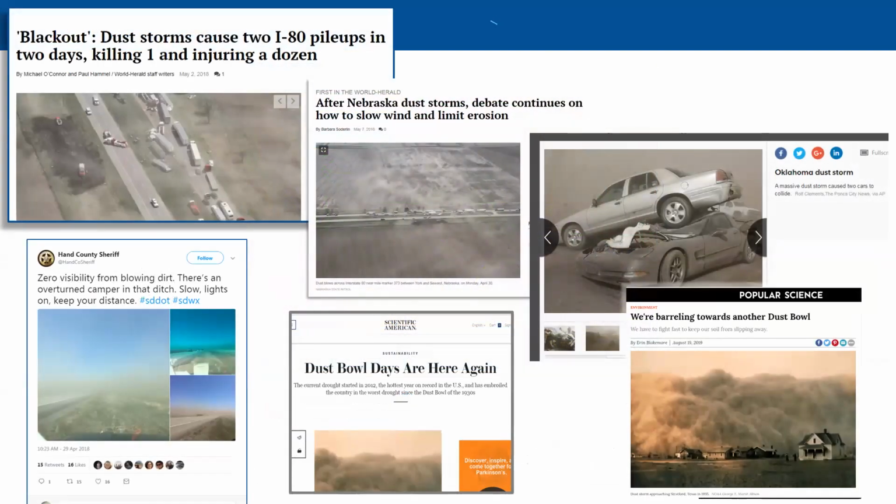And here are just a few newspaper clippings talking about the issue. It wasn't isolated just to Nebraska, and there are photos from South Dakota here as well as Oklahoma. You can see the article in the middle on the top. It talks about the debate continuing on how windbreaks limit erosion, and then a couple of articles from Scientific American and Popular Science, with some catchy headlines. Dust Bowl days are here again, and we're barreling towards another Dust Bowl.